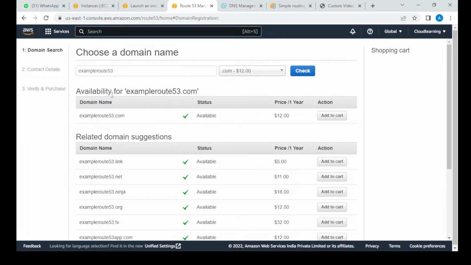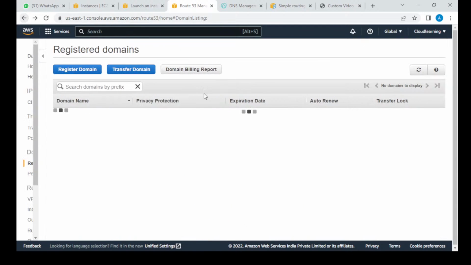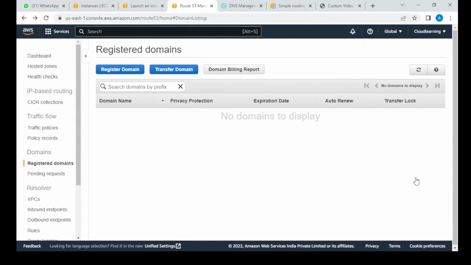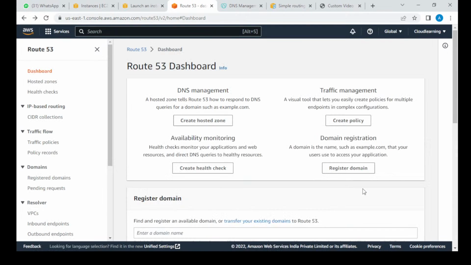So we are not going to register any domain. We already have a domain. We are going to see how we can map it to our EC2 instance. So again I'm going back to the Route 53 dashboard, and what we need to do is, first of all, we have to create a hosted zone.